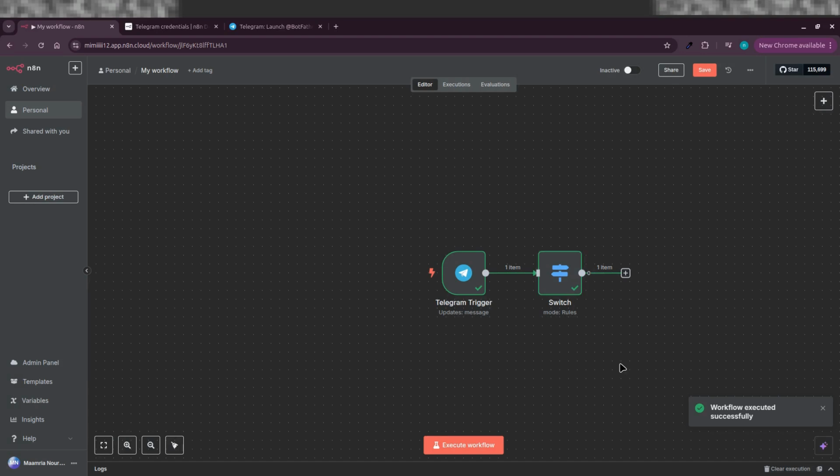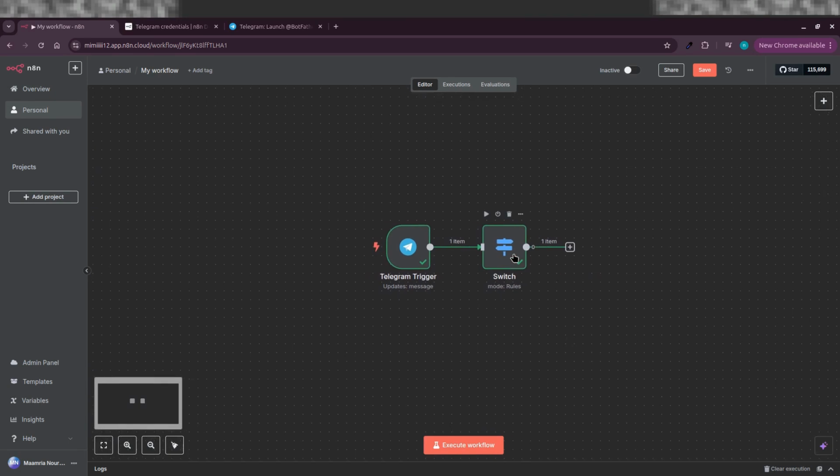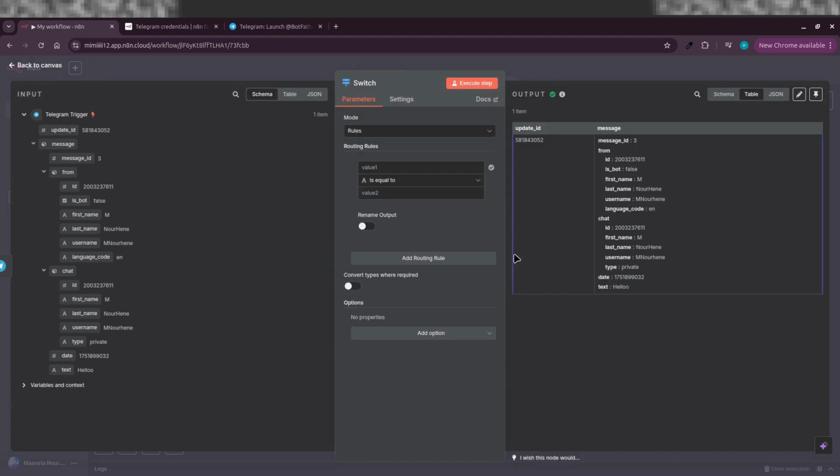Why did we do that? Because now when I go to the switch, there is input data. Earlier, I had deleted it. That's why it was empty. When I tested again, I got new input. Why did I do that? So we can define that we just sent a text value. So how does the agent or automation know that this is a text?